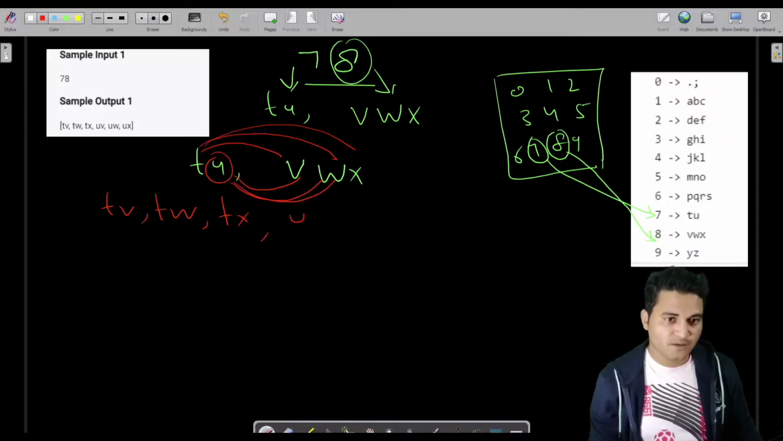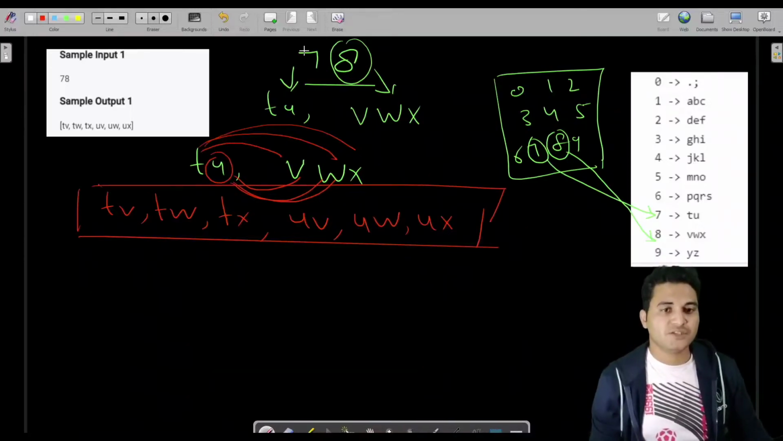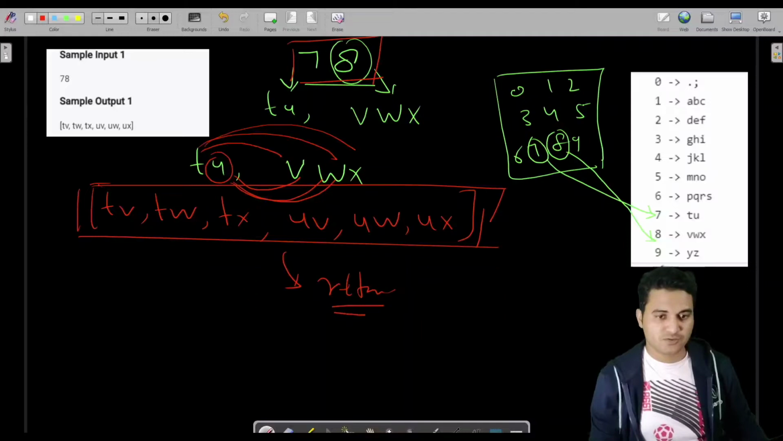Similarly, you can also generate with each of them: UV, UW, UX. So these are the words which can be generated using these two numbers. You have to collect them in the array list and return that array list. So this is the question.